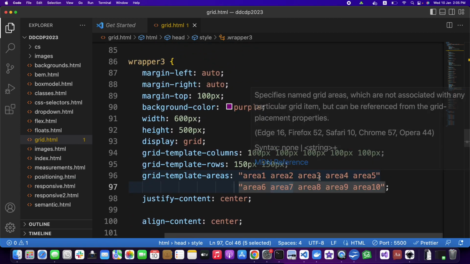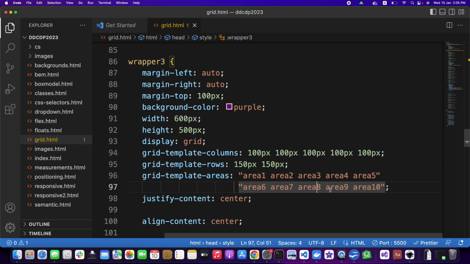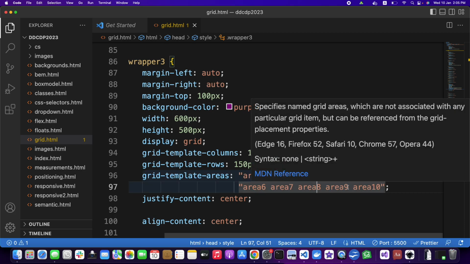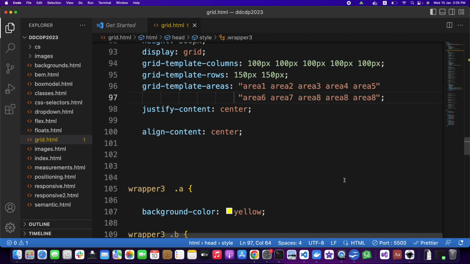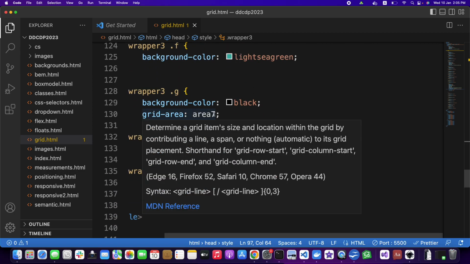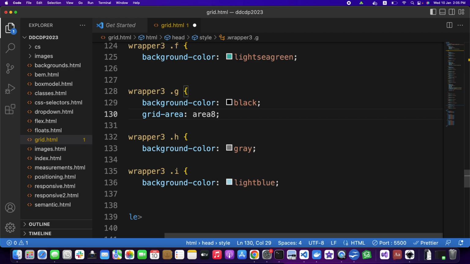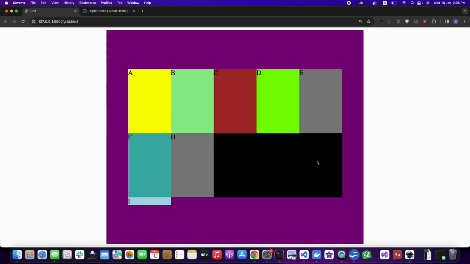We can have 2 consecutive or 3 consecutive cell names also. So for example, I want these 3, area 8, 9 and 10, as the same. For example, area 8 and area 8. And if I give it this one, area 8, what do you expect? Shabas, tell me. Occupy the 3 cells. Shabas, it will occupy the 3 cells which we have named as area 8. So it is occupying the 3 cells, right?